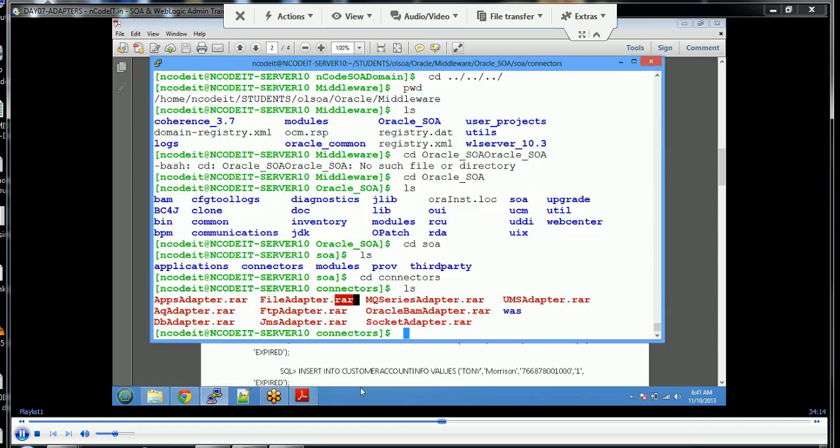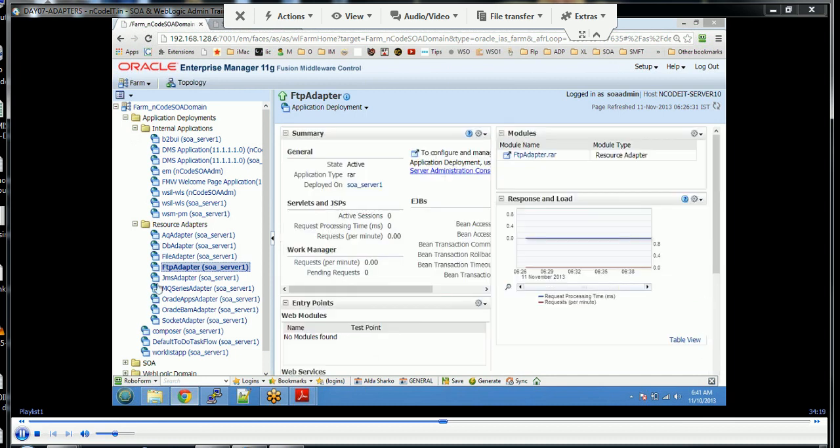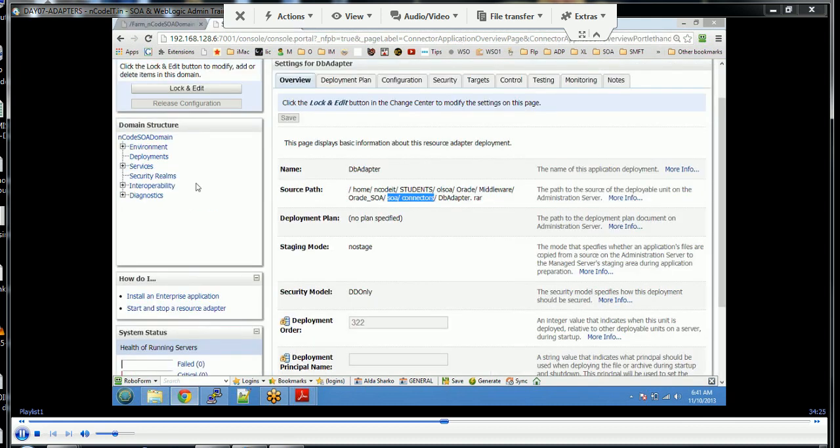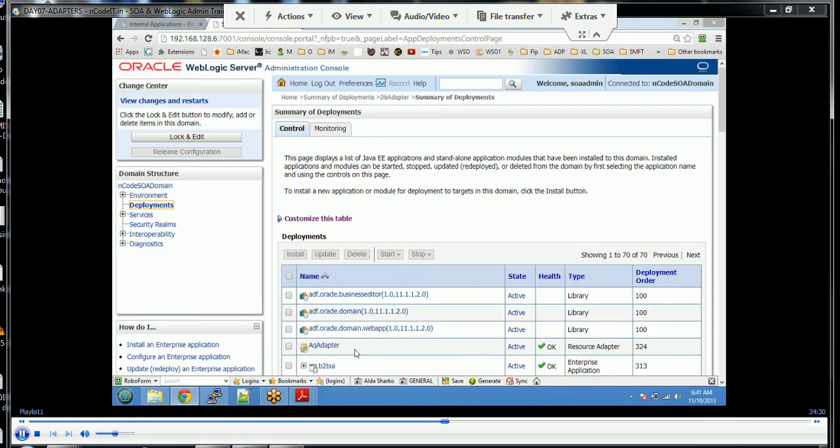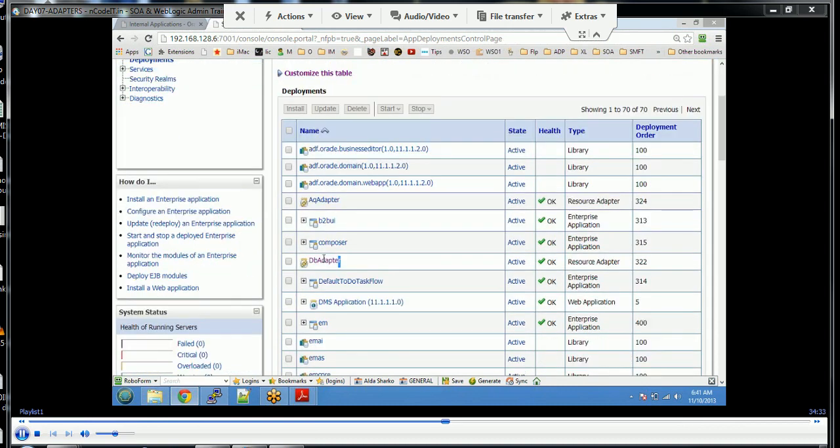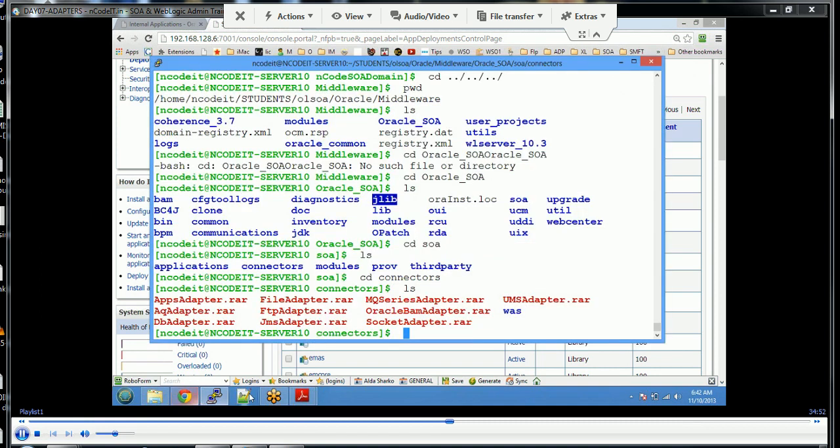Now for the example that we're going to use, the DB adapter is already there. If you see, this is already deployed. This is what we are looking at. This is the DB adapter. Now the first thing we need is a table in the database, and the second thing we're going to need is a composite, and we're going to configure this DB adapter. So let's first create the structures in the database.